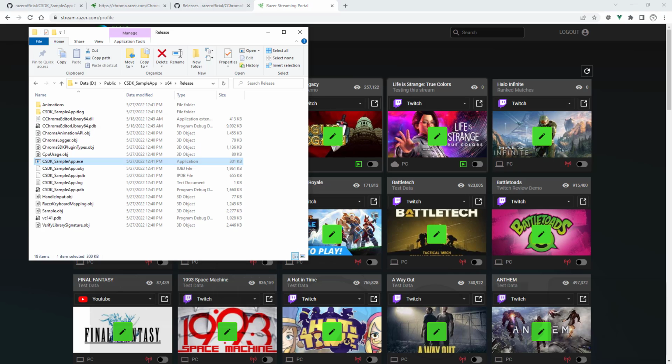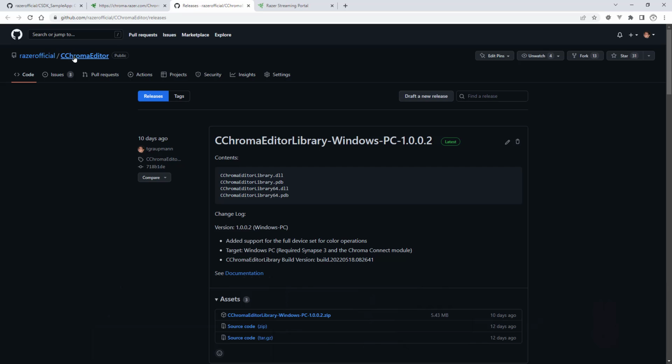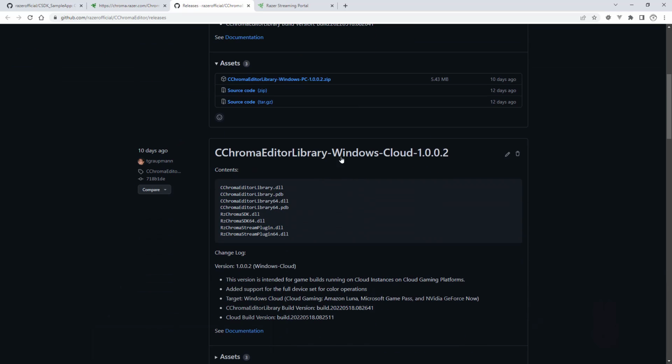Okay, so, cloud gaming. Alright. So we have our build here. We're currently using the Windows PC version of the Chroma Editor DLL, and we need to switch to the cloud version. So that was available in the GitHub releases. So Windows PC will switch over to the Windows Cloud build, which is a different set of DLLs.